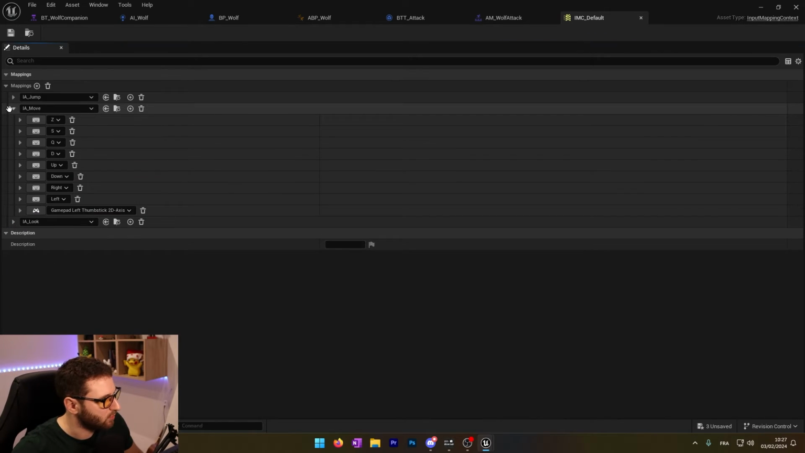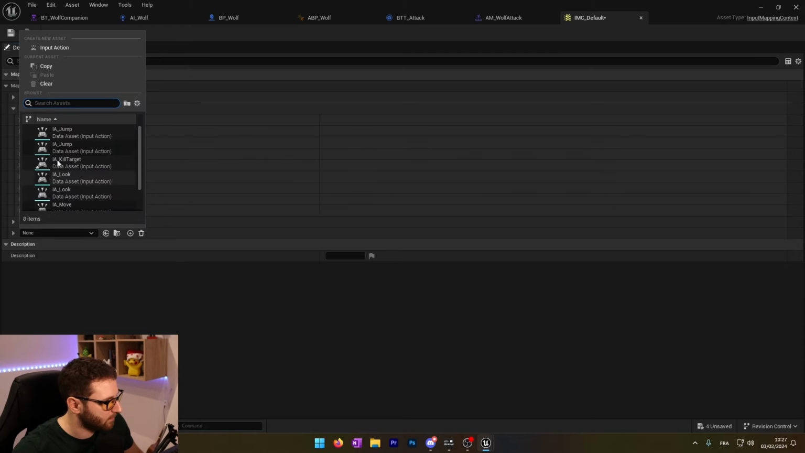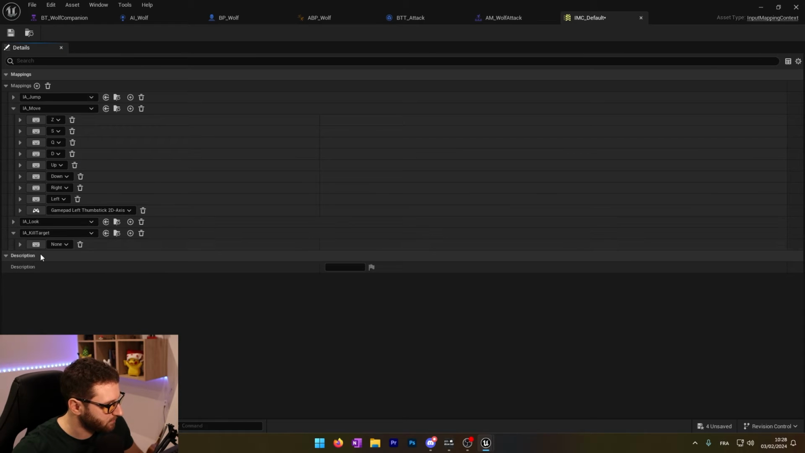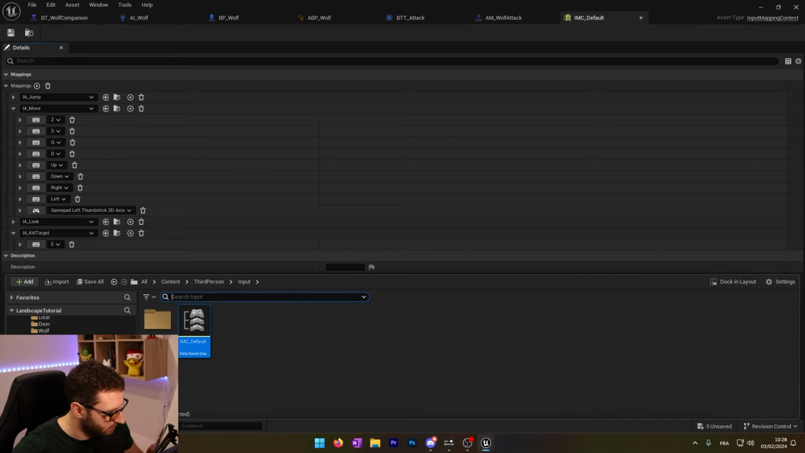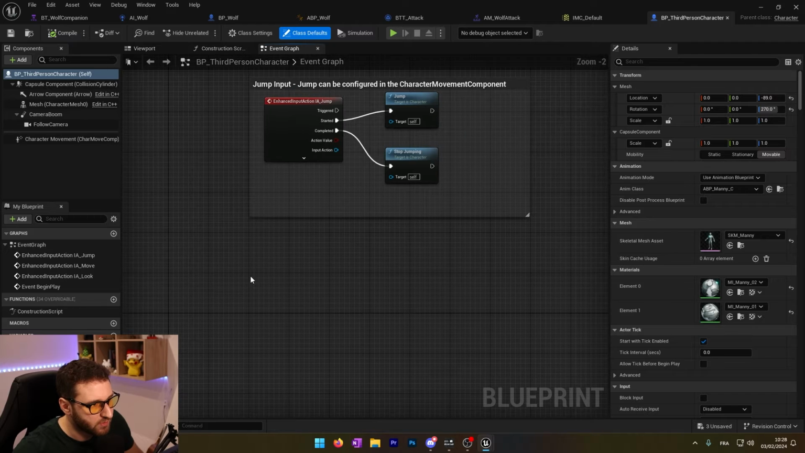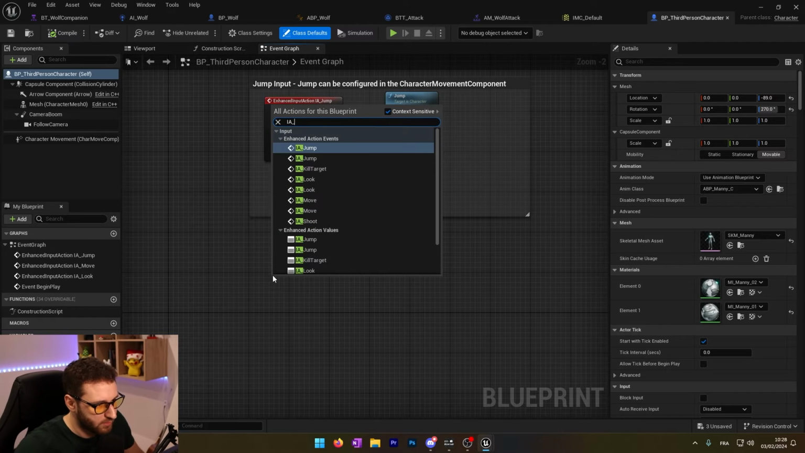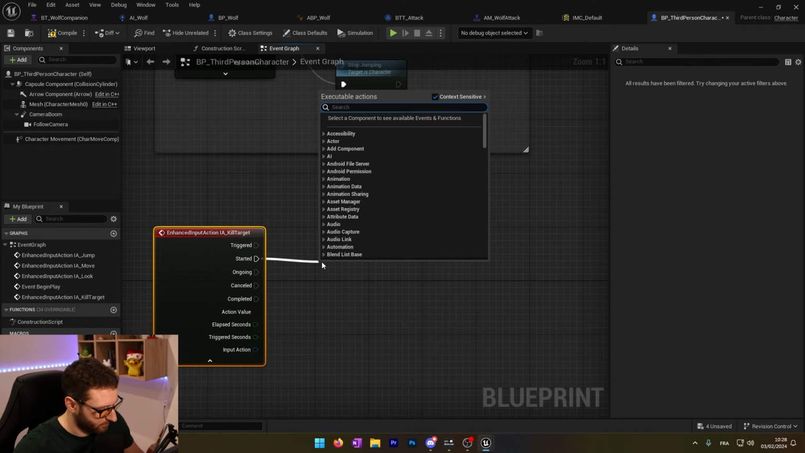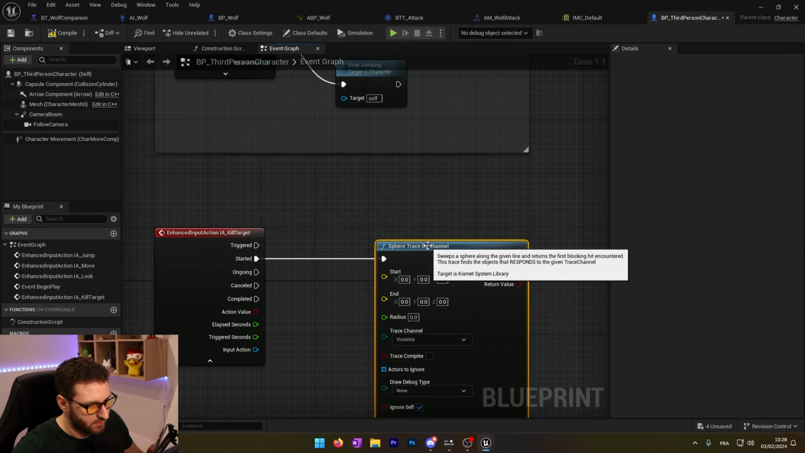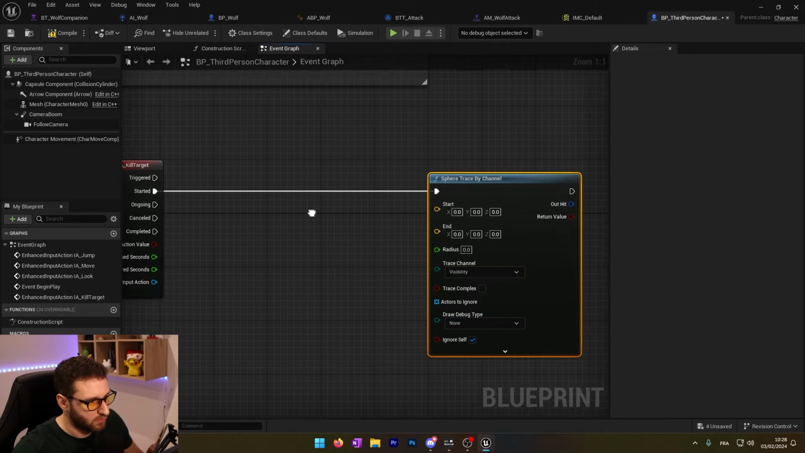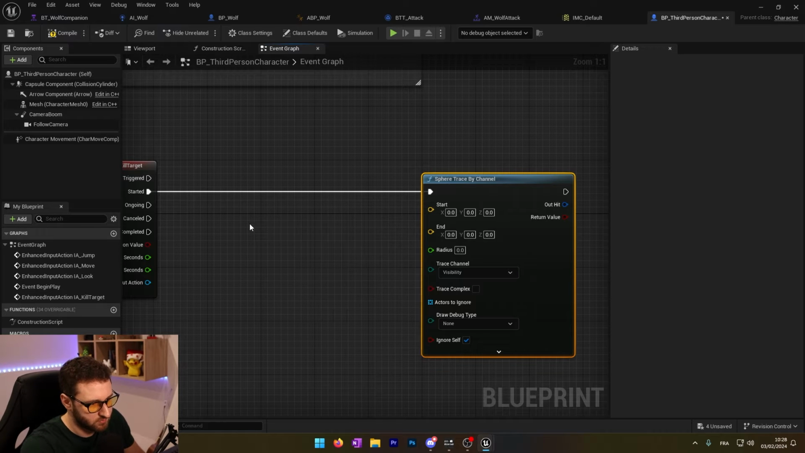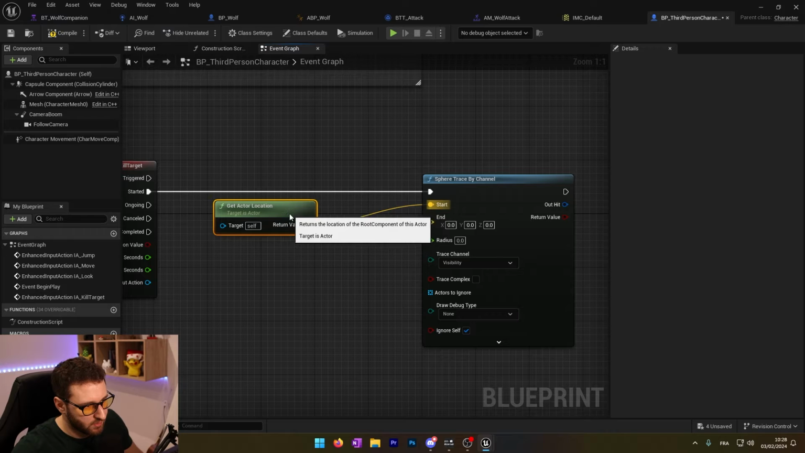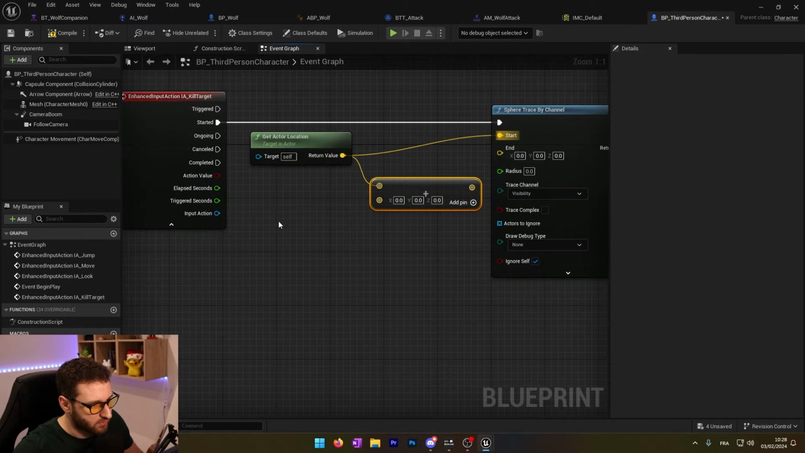Then in the default mapping context we will create a new mapping with our kill target. We'll use the key E. Then if I go into my third person, if I press E, I will use the input action kill target. If it starts, I will just do a sphere trace by channel. Start will be my actor location. The end will be the actor location plus the forward vector.